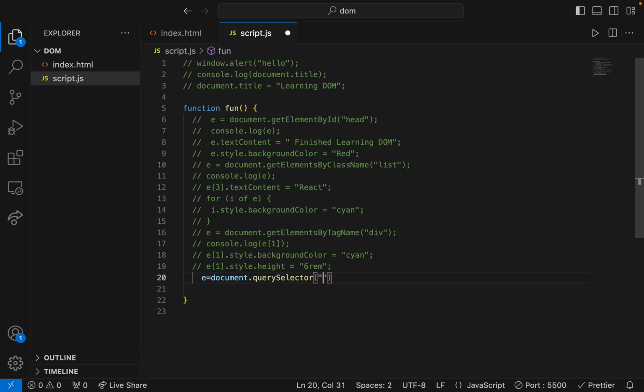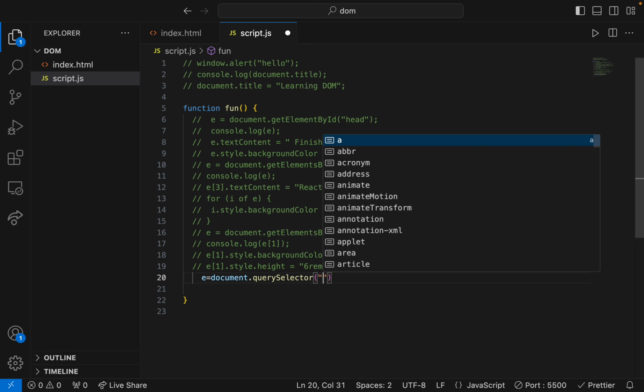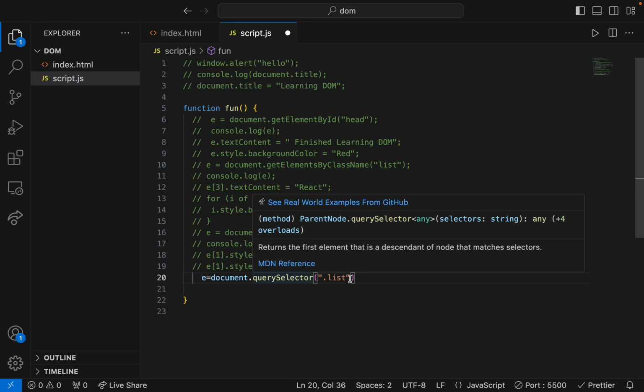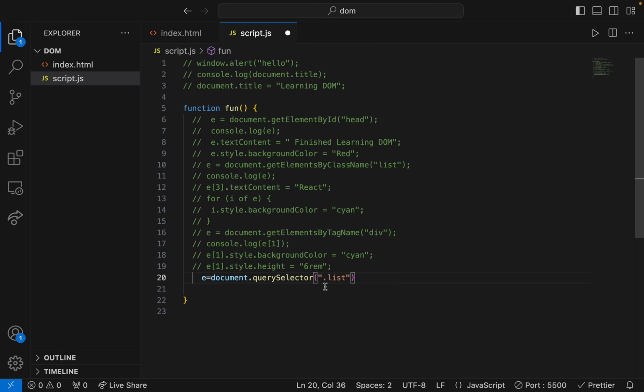But here we have to tell it that under this class, for example I want to select list, so I will say .list. Why? Because I have to tell the query selector that list is a class, so I have to say .list. But when I console.log, what will be in the e? Can you tell me?